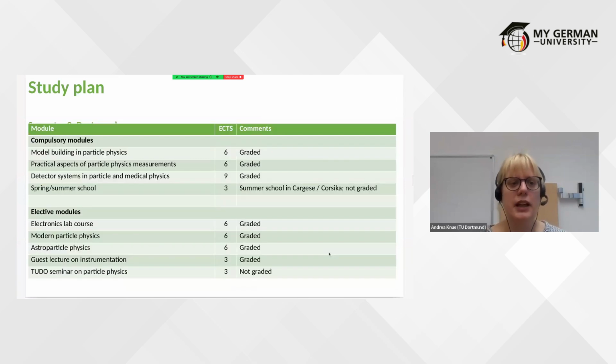Then the next semesters, we have some compulsory modules that are, again, like model building, so some theory, some practical aspects of particle physics, detector systems, so that you know exactly basically how you collect your data, what are the limitations, and so on. And then we have also some elective modules like electronics lab course, modern particle physics, and particle physics courses, and then also, again, some seminars that you can take where you have a variety to choose from. I didn't list all of them here.